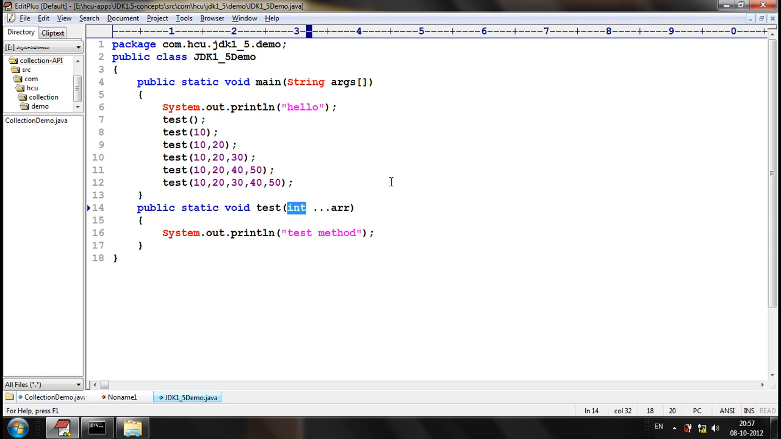ARR is the name of the identifier. See, even varargs is also a data type, right? So it is an integer type. Any variable in Java should have a variable name. Even varargs is also a data type, and the data type will have an identifier name. As we go on, you can understand it better.